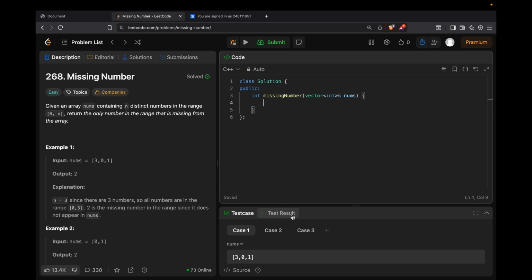So first of all, let me find the sum of the range from 0 to n. For that I'll start from 0. You can also start from 1 or you can start from 0 as well, there's no problem. To nums.size, that is the size of the array nums. What I'll do is sum equals sum plus i. Why i? Because it is the sum of the range.